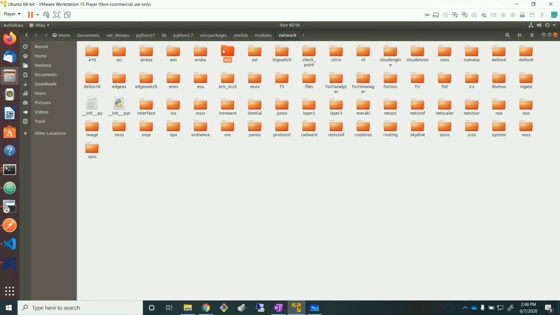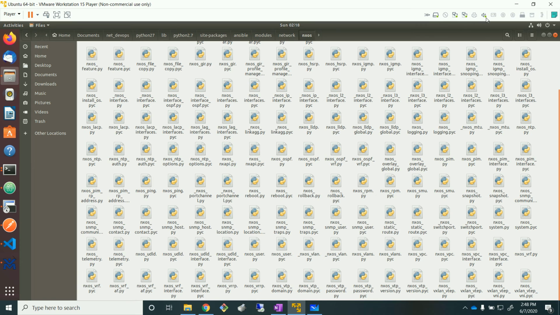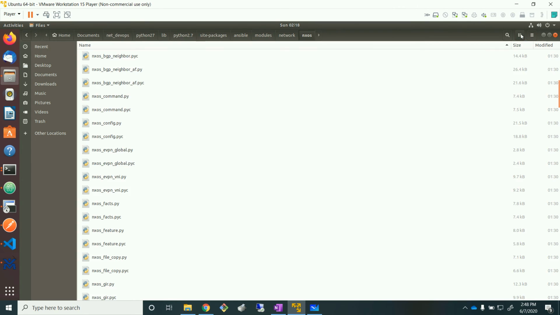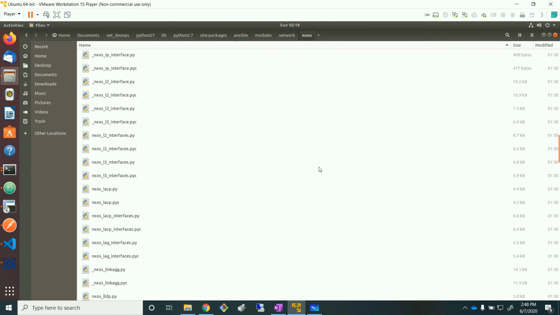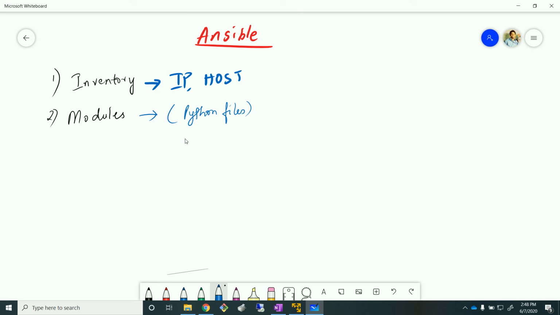You can see modules for ASA, ACI, these are all our Cisco products. And you have modules for Citrix, Cumulus and a lot of others. You can look into the documentation and figure out the modules very specific to your need and start using them. In our case, we'll probably start with the Nexus modules. See, there are so many modules down here doing specific tasks, which is pretty cool. So that's the modules part.